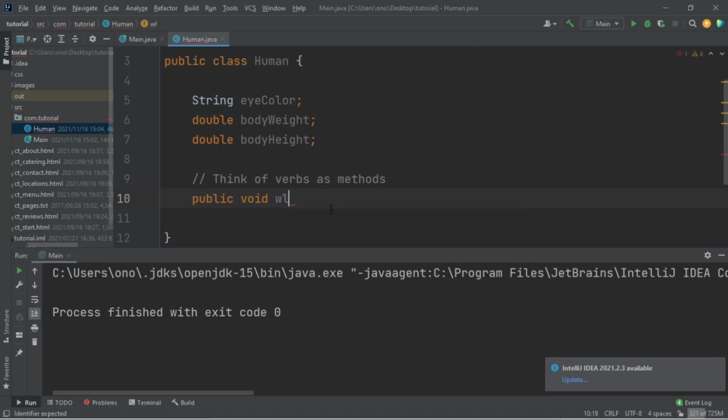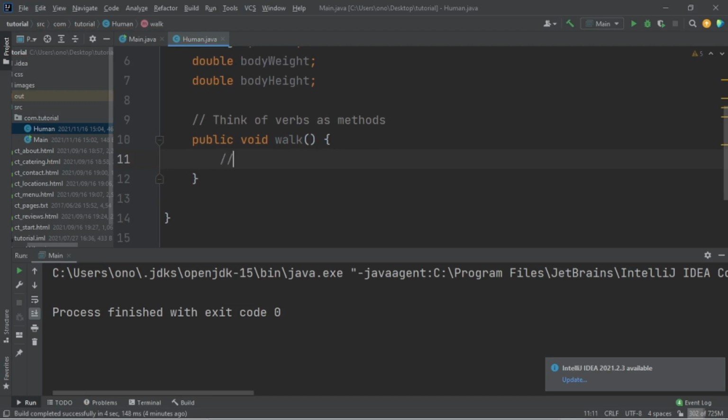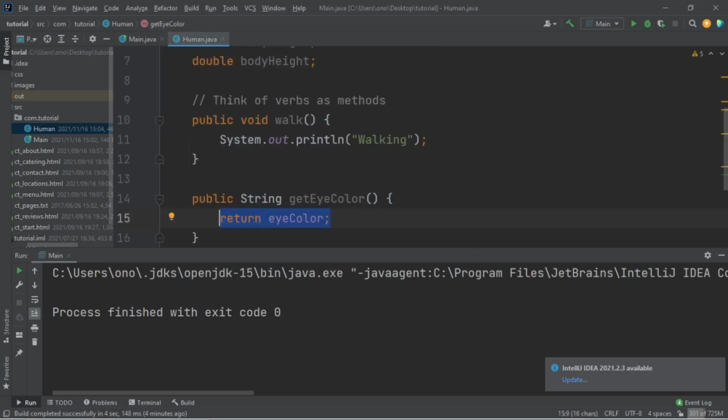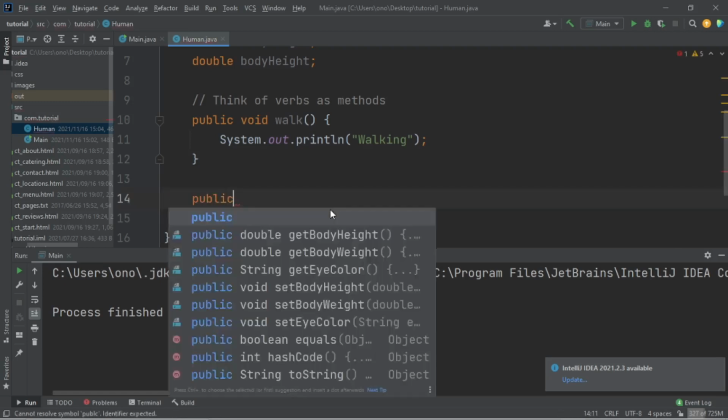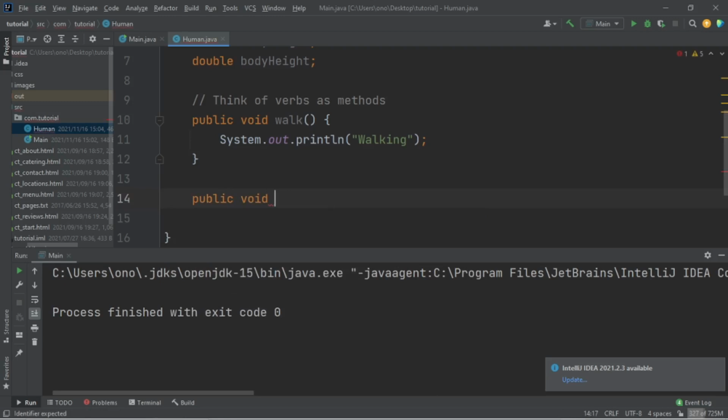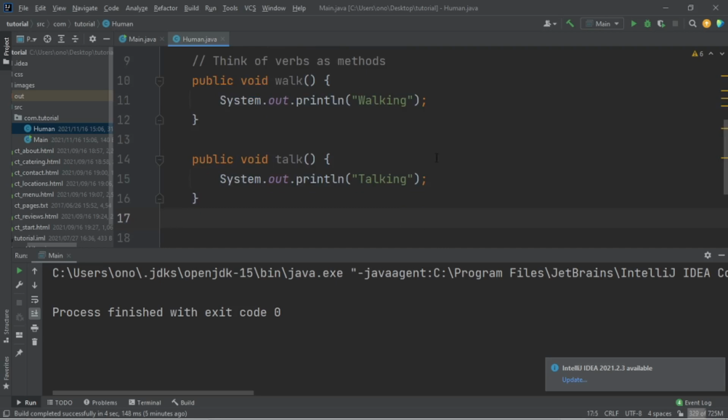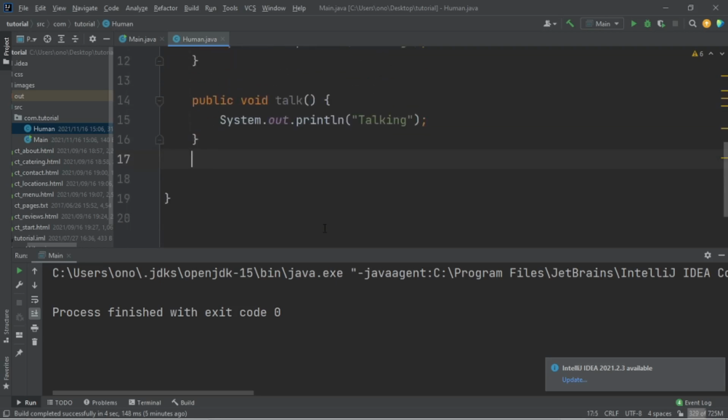So say the person can walk. Sorry for saying attribute, I didn't mean to. So the person can walk, and we can just output something that says walking. And we'll do the same for public void talk. The person can talk, and we can output talking. Okay, so now the person can walk and the person can talk.